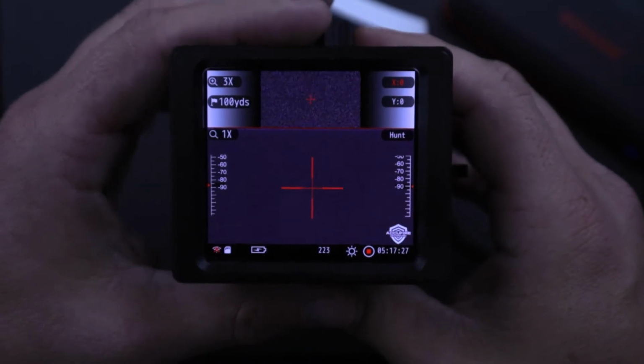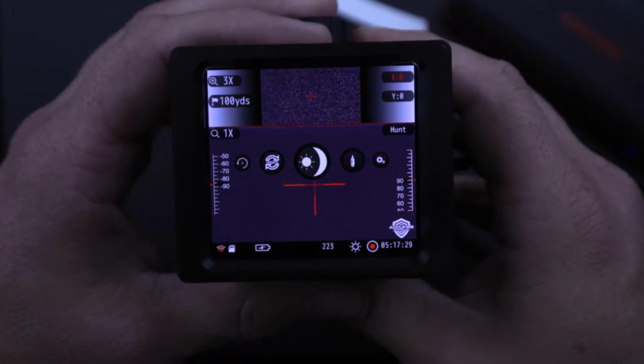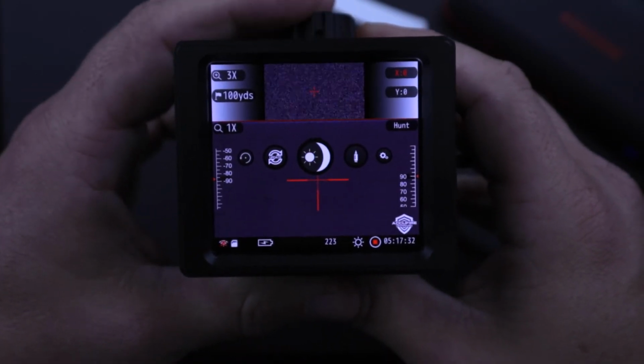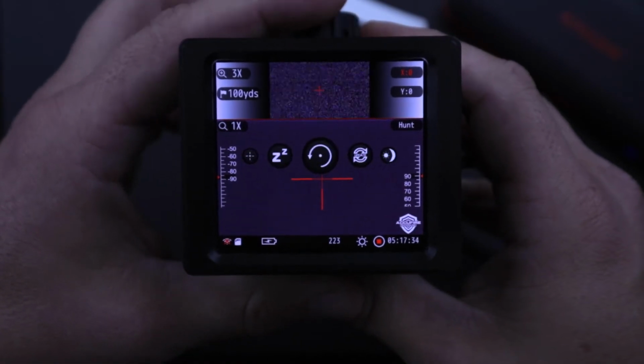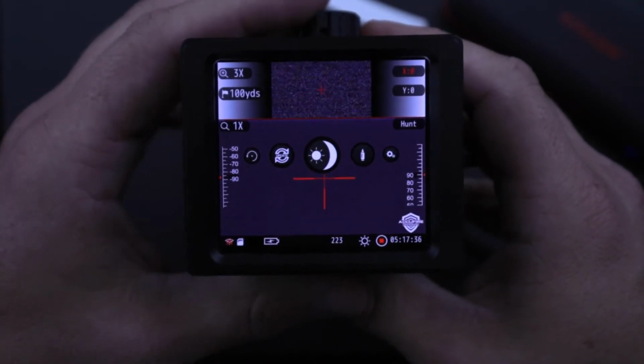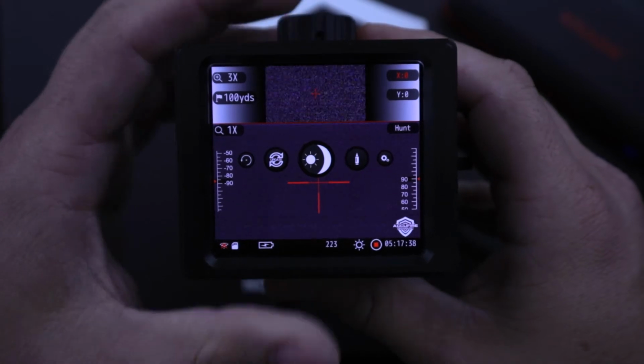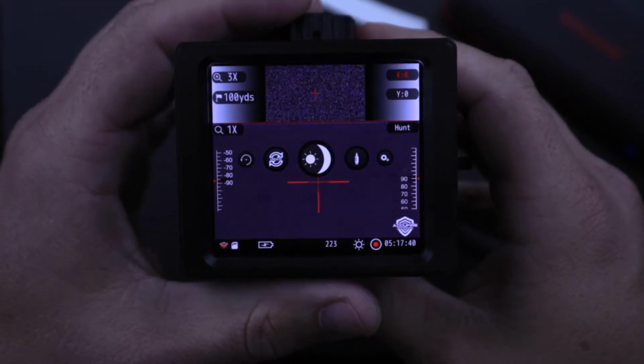To access your menu, you'll hold down your selection knob for approximately 2 seconds. That brings up your menu. From here, you can scroll left or right. First thing that comes up is day-night mode. We showed how to select from that.